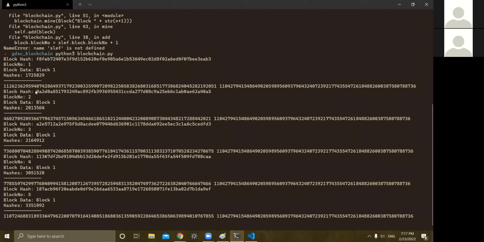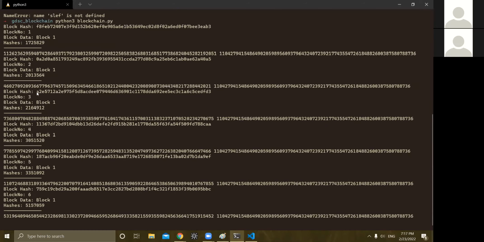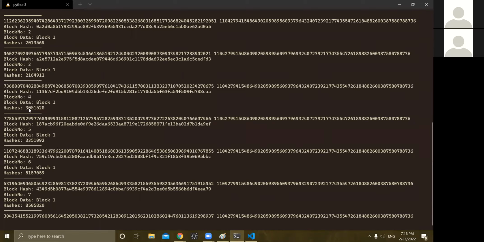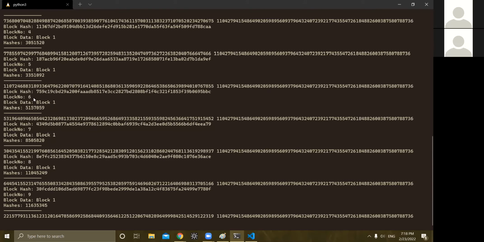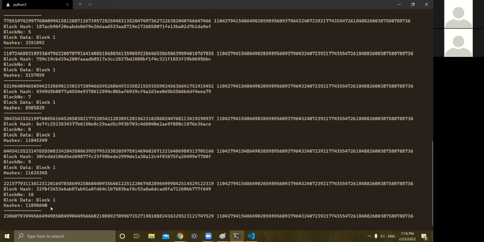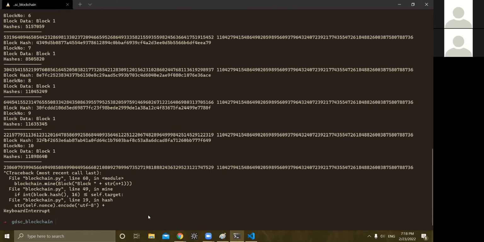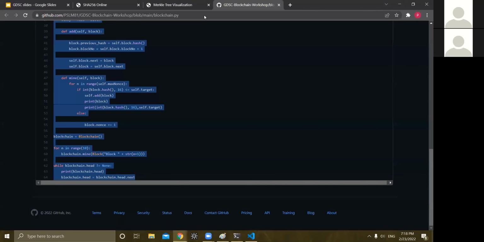So basically you can see the block hash. This is the hash of that specific block number, the block data, and then the number of hashes that it took. So if you guys can see, it actually took more than 3 million hashes to mine this one. And these ones, it took 11 million. So it's actually much more in terms of actual Bitcoin, but hope you guys found this interesting.